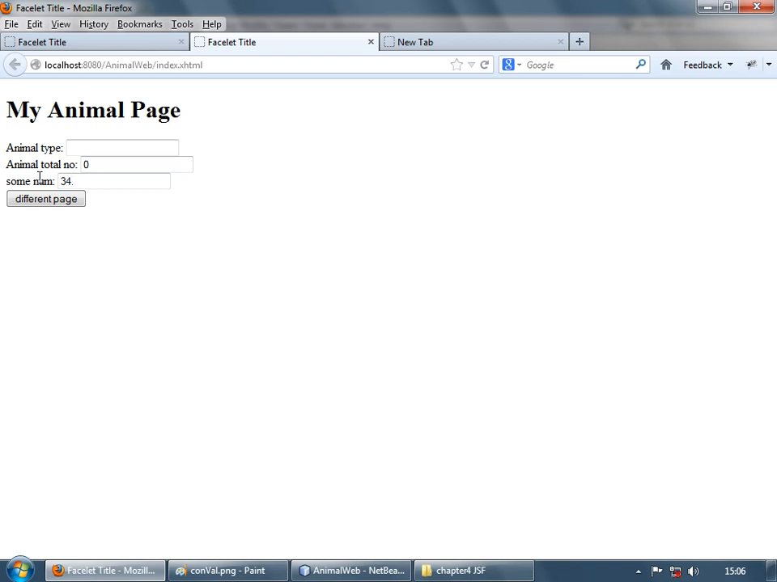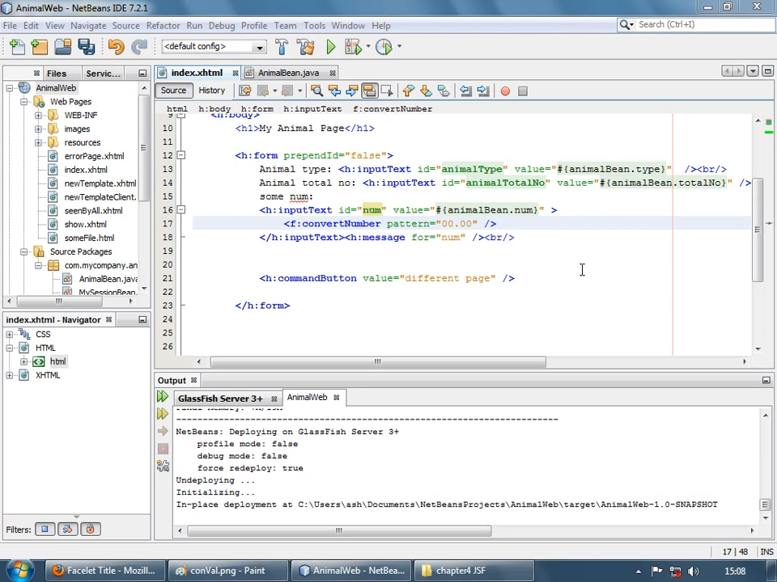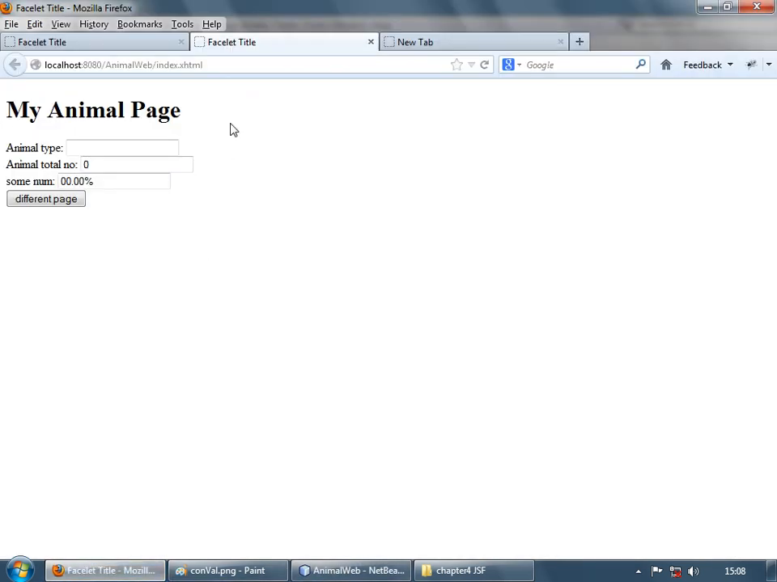Let's see 5, 6 and 7. So there is one number extra, and you can see it is rounded off properly to 2 places after the decimal point. In the pattern, you can also specify whether it's a percentage. So if I put a percentage sign over here, then save and run the example. Let's enter something over here, 78%, and it gets formatted according to your pattern.